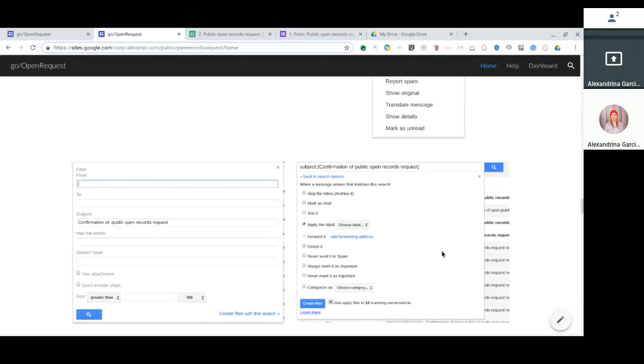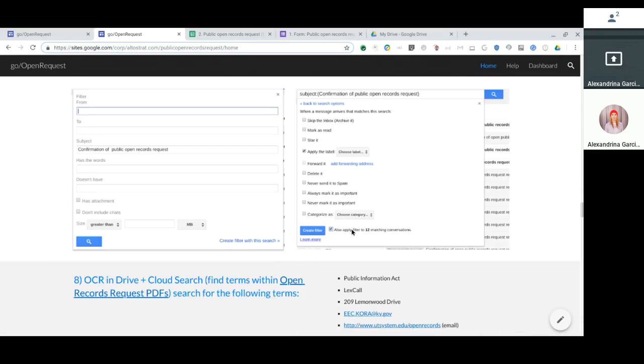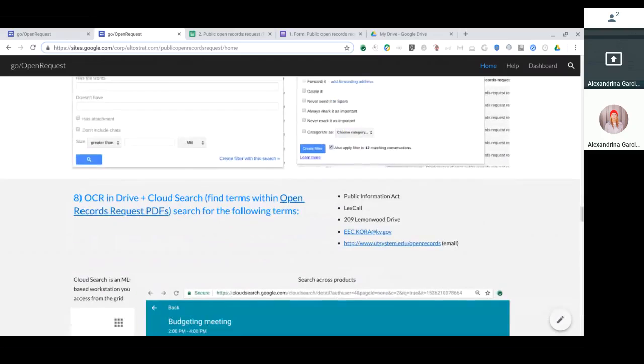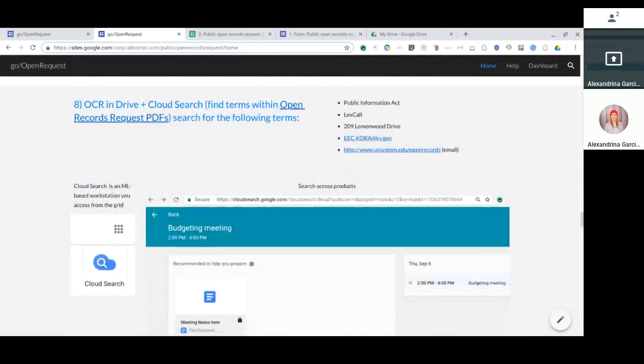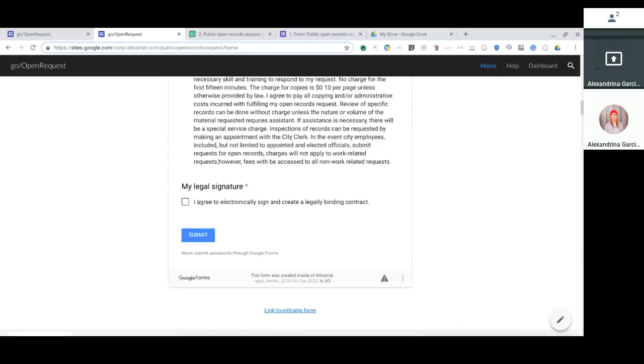And so the second pane will show you what do you want to do with it. So once I find emails that come into your inbox with this subject, what do you want me to do? And so you can apply the label open record request, and you can give it a different color too, so it's nice and colorful.